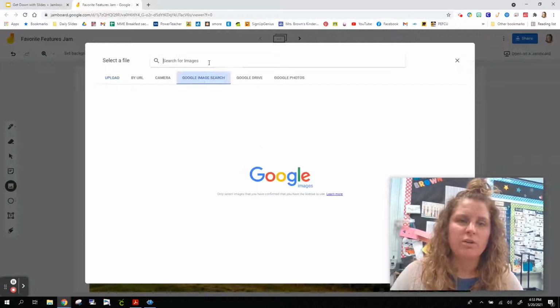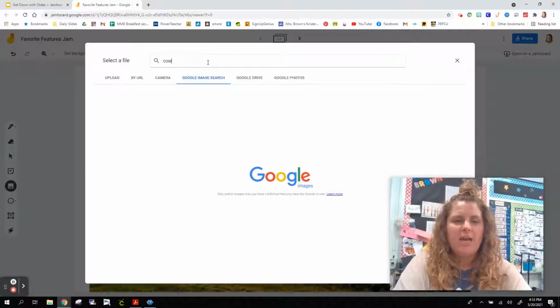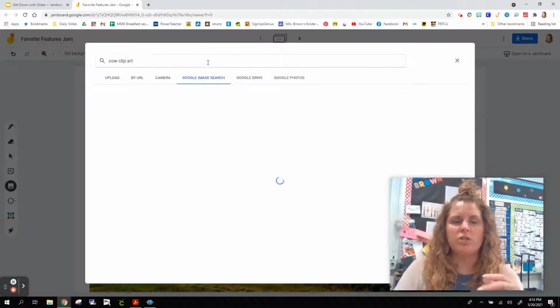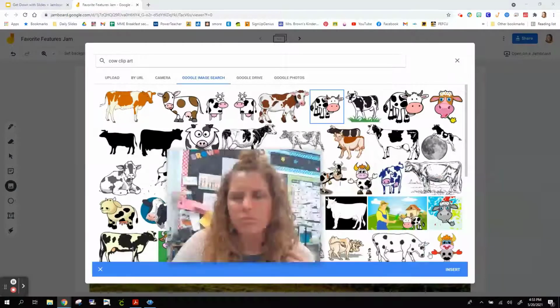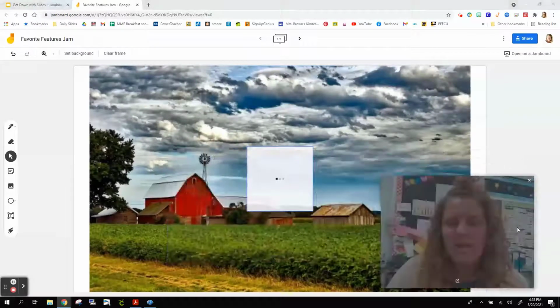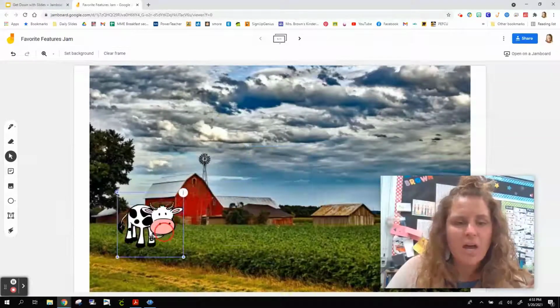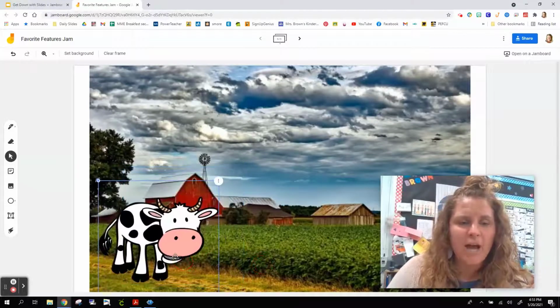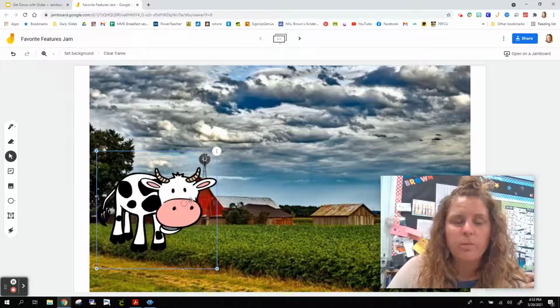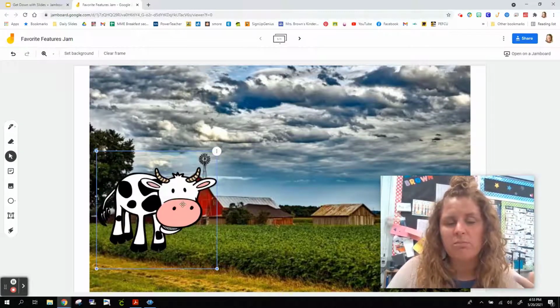So these are pretty much the main features. So I do want to show you, like, let's say I wanted to add a cow clip art picture. What one? This guy looks pretty cute. So I'm going to move that over so you can see. Now I just added this cow. Here he is. I can make the cow bigger by dragging the blue dot. And I could duplicate him or delete him. There is an order option, so if there were other images on here, I could put him in front or behind.